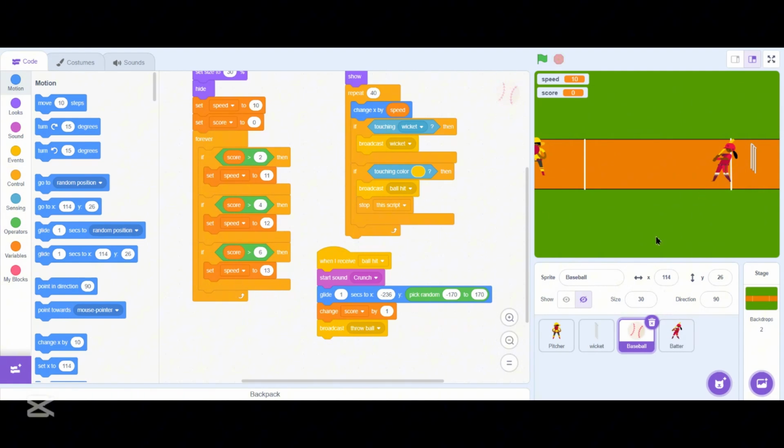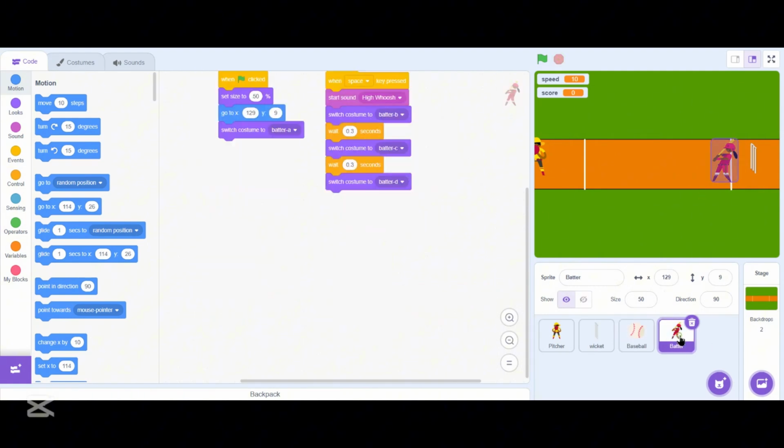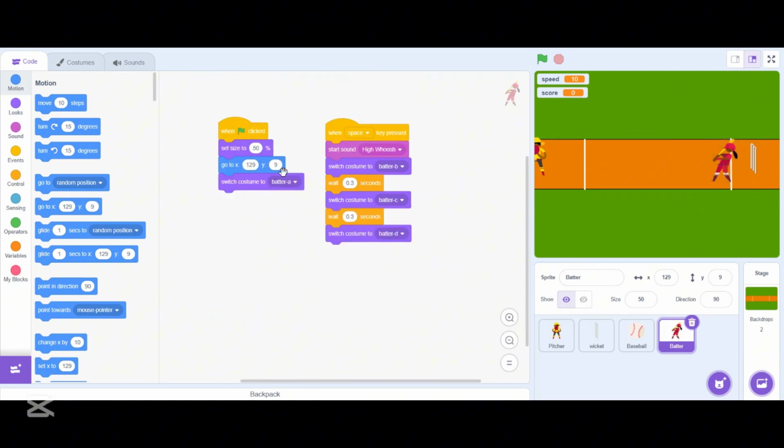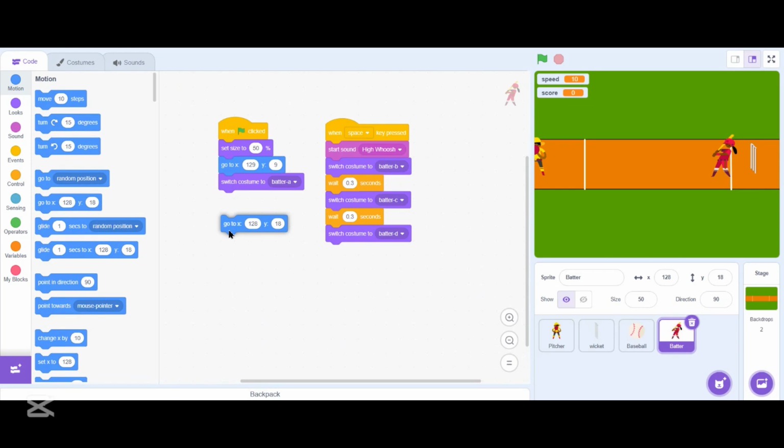To fix this bug, let's go to the batter sprite, and here is the position of the batter. Let's change the position of the batter. Let me drag this batter a little bit upward, and this is the new position of the batter. Let's go to the motion menu and go to the XY block. So let me take out the old position, and now let's put the new position in here like this.